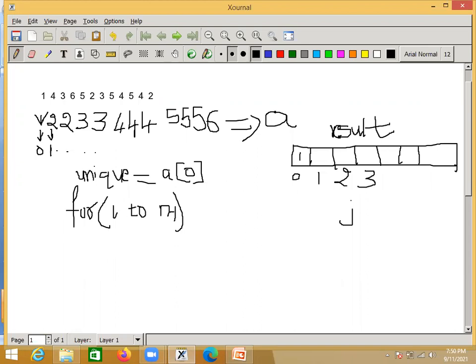So the 0th element is already the unique element I got. Then I check whether the second element is not equal to this, yes or no? What is the second element? 2. 2 is not equal to the unique element. What is the unique element? Unique element is 1. So 2 is not equal to this unique, then this will become the unique element because it is not a duplicate of 1.